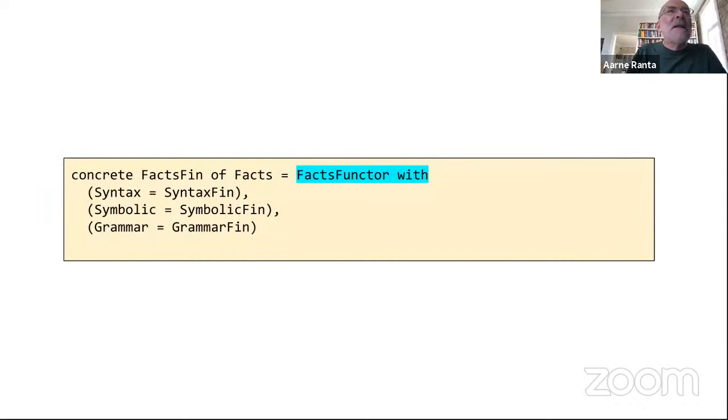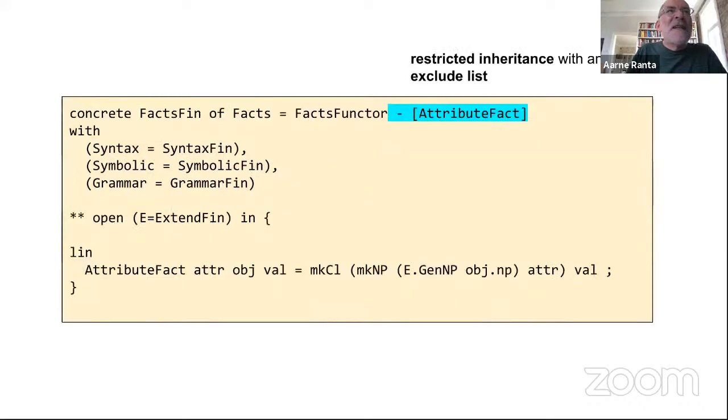So here is what we might expect for Finnish, but unfortunately, when you are adding a new language, it may happen that something doesn't work quite as well. So then we use this restricted inheritance with an exclude list, which means that we take everything from facts functor except attribute fact, which we already saw at stage 2. And then we define it in the same way as we did there, using this extended Finnish. So the rest of this module is just like before in the usual concrete syntax.